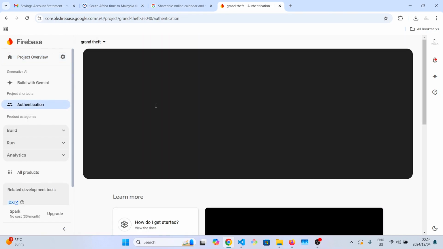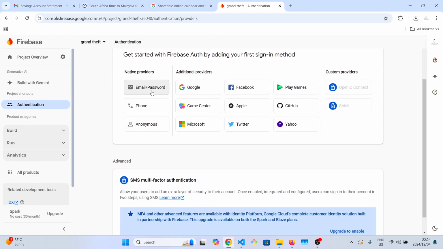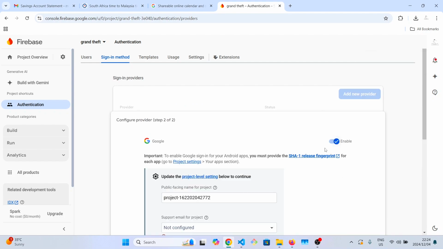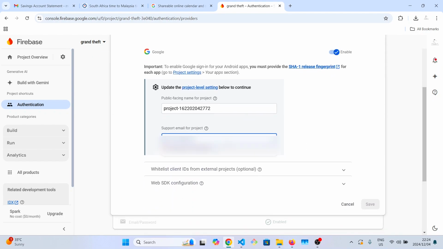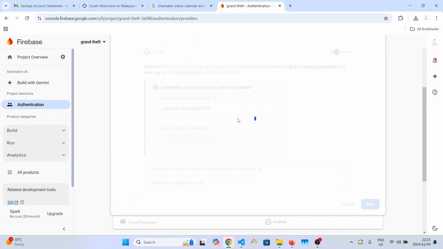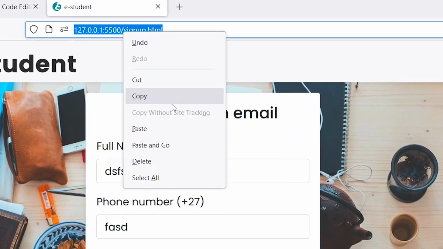and then select Authentication and then Get Started. Enable email and password authentication and Google login authentication because I use these two a lot in my projects. Once the sign-in providers are enabled, you are going to need to go back to a web application and copy the URL here.